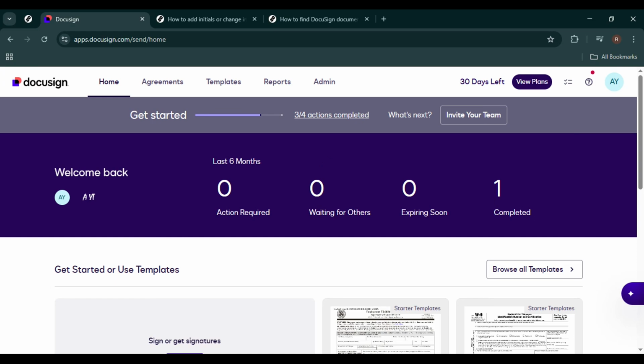All right, let's jump right in. The first thing you need to do is go to DocuSign. Open your browser and head over to apps.docusign.com and log in with your email and password. Make sure you're signing in with the correct account, especially if you manage multiple email addresses.